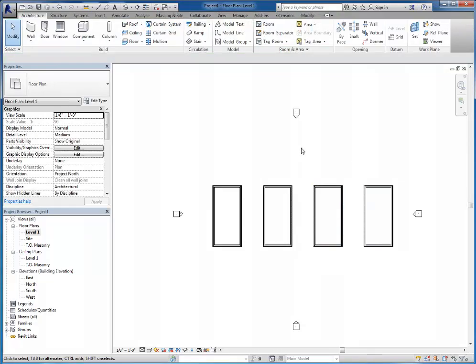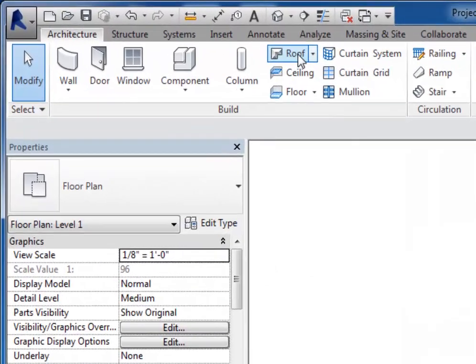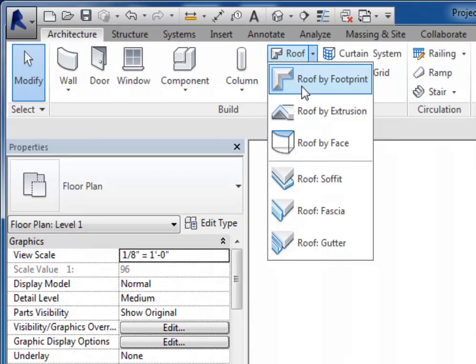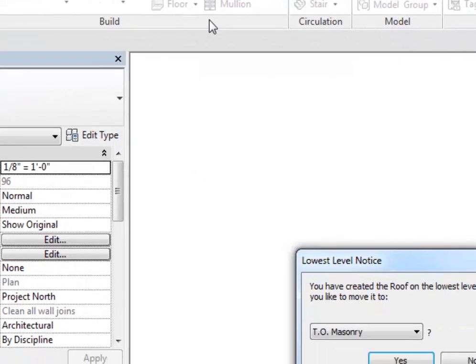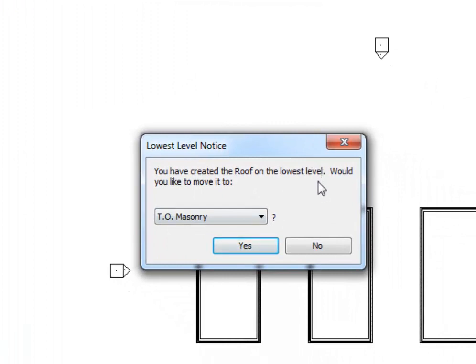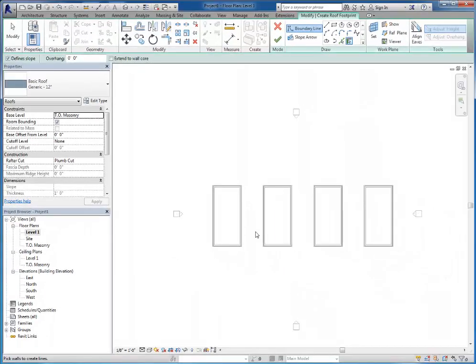When adding roofs, the tool that we're going to be using is the Roof by Footprint, which is the default roof tool, as you can see here. And right now I'm still on the first floor plan, so if you try to create the roof on the lowest level, it gives me a message here. So it wants to know which level I want to go to instead. Do I want to go to the top of masonry level? Yes, I do. So I'm going to go ahead and choose that. To avoid this message, you would just go ahead and go to the top of masonry level view before you start your roof tool. Now I'm creating the roof on the top of masonry level.